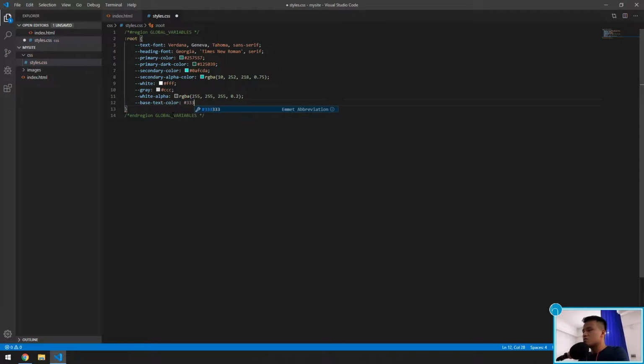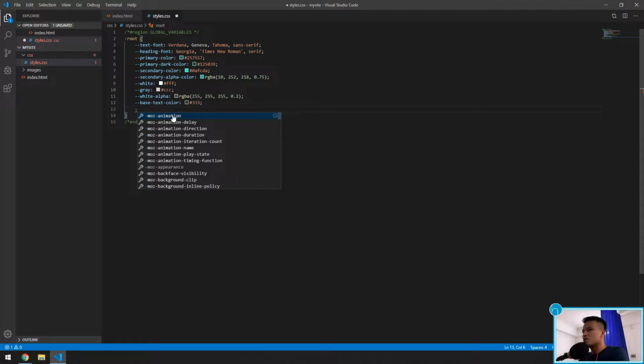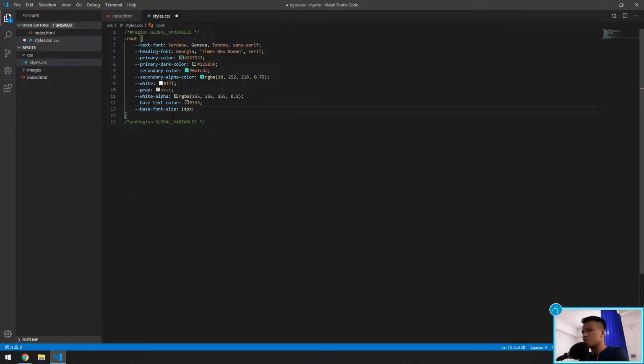Okay, so for the text color, we can define a base text color with the color #333. Okay, and for the base font size, we can define 14 pixels. The base line height for all our content in our HTML documents is 1.6 rem. Okay, and we can define a block small padding of 3 rem on the top and bottom, and 0 for the left and right. And the second one is for the big padding. We can define 5 rem for the top and bottom, 0 for the left and right.